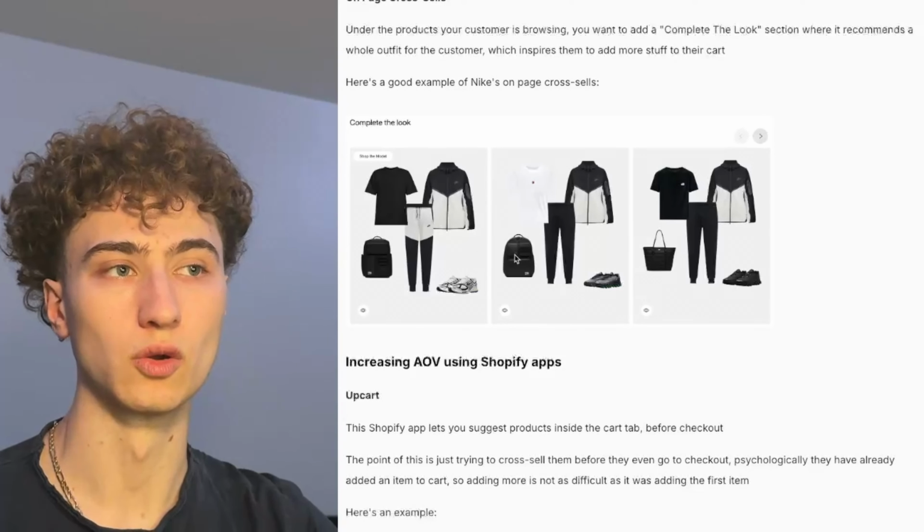Increasing AOV using Shopify apps. The first one we're going to go over is called Upcart. So this Shopify app lets you suggest products inside the cart tab before checkout. So the point of this is just trying to cross-sell them before they even go to checkout, and psychologically they have already added an item to cart, so adding one more item is not as difficult as it was adding the first item.